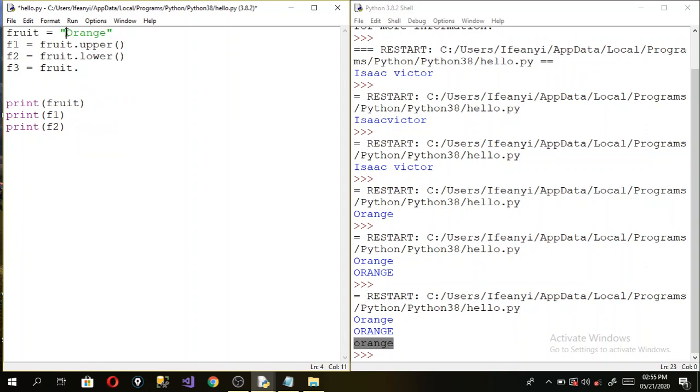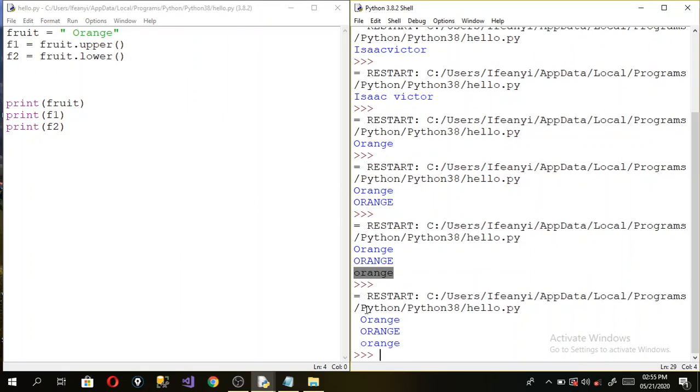Let's give a space after orange. Okay, now let me print that out. F5, you can see there's a space here. Now let me do something. I'll say f3 is equal to fruit dot strip. Now what this does is that it removes all the spaces and blank spaces in the string.